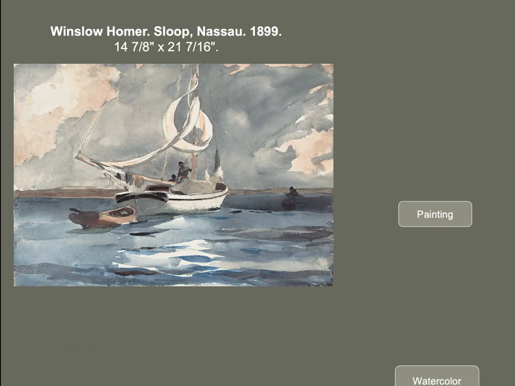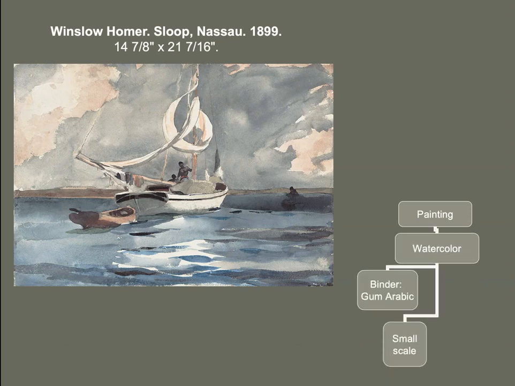Next, we're going to talk about watercolor. In watercolor, the binder is gum arabic. One of the reasons people choose to create paintings out of watercolor is that it's more of a small scale. It's going to be used to create transparent layers of paint, and the paper that it's painted on is actually used for the white. Anytime you see white in a watercolor painting, it's going to be the actual color of the paper.